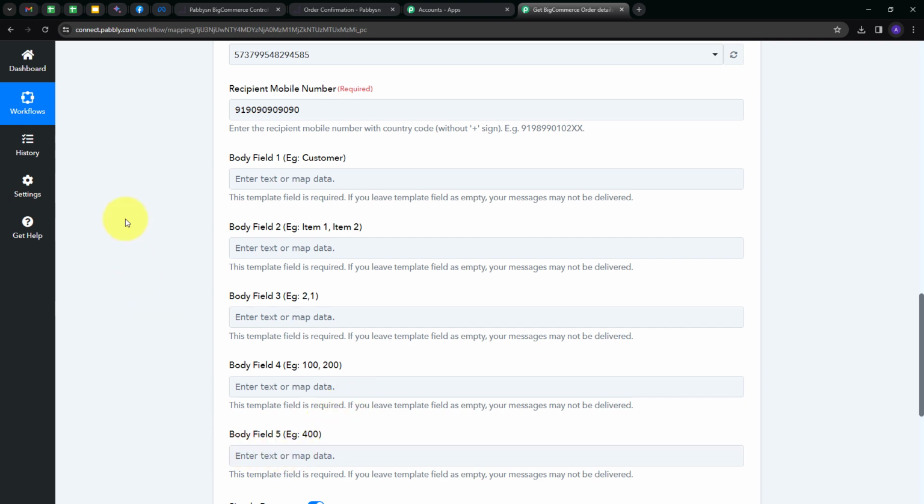Now I have these body fields, and these are the fields for the variables. Now I have to fill the value of my variables here. So first I need the customer name.